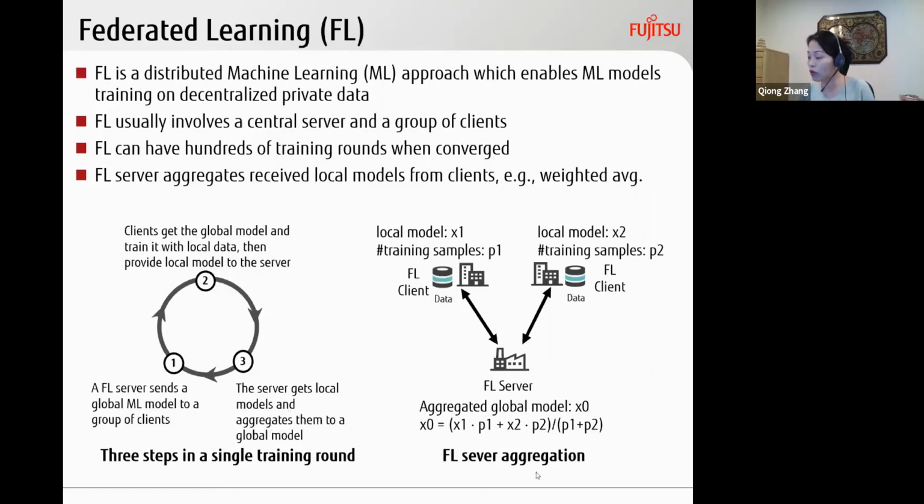And this figure shows the federated learning server aggregates received local models from clients using approach such as weighted averaging. So here we have local model X1 and number of training samples P1 at federated learning client 1, and the local model X2 and number of training samples P2 at client 2. So once the federated learning server receives those machine learning models, they will calculate a new global model based on this equation.